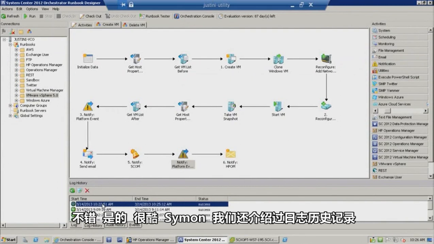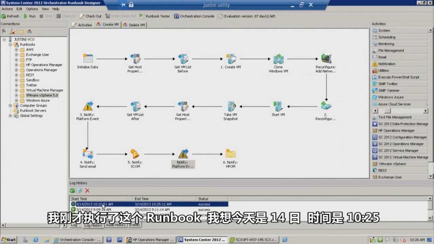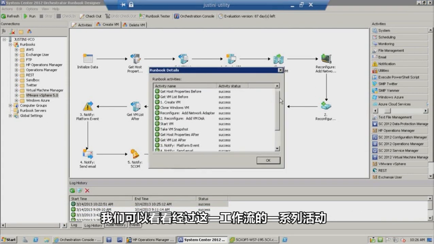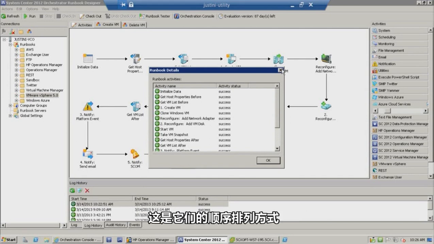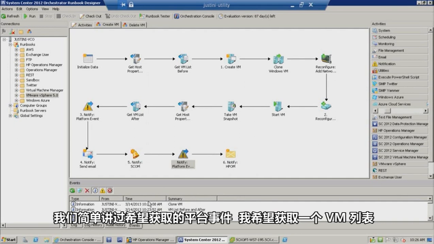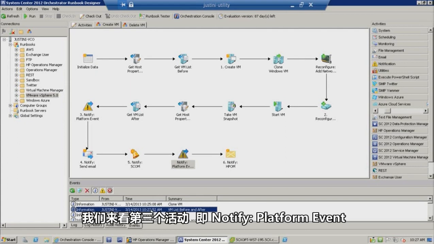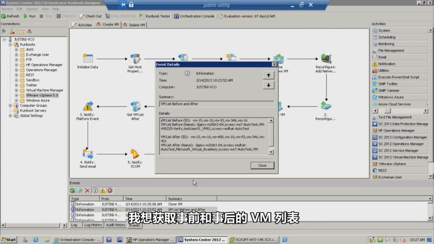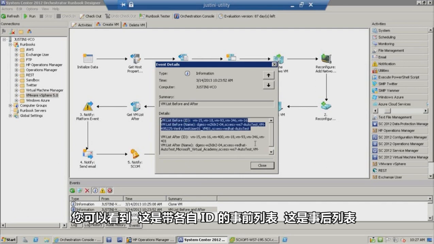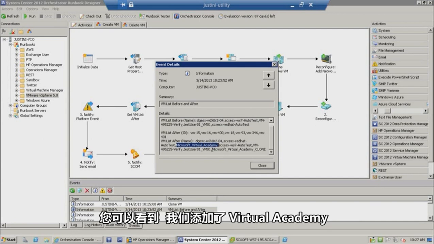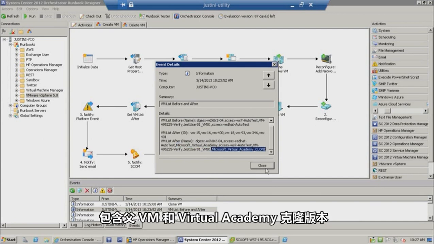And Simon, we talked a little bit too about the log history, and so I've just executed this runbook. I think today's the 14th, 10/25. We can look at the series of the activities that went through this workflow. And this is what they look like in order. We talked a little bit about platform events that we wanted to get. So I wanted to get a VM list. If we look at number 3, notify the platform event, I wanted to get a nice list of the VMs that were before and after. So you can see here's the before list that I had with the respective IDs, and here's the after list. So you can see we've added the Virtual Academy parent and the Virtual Academy clone.